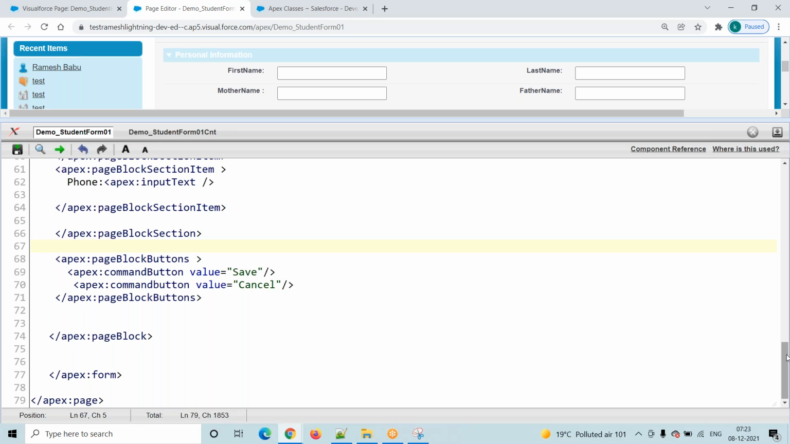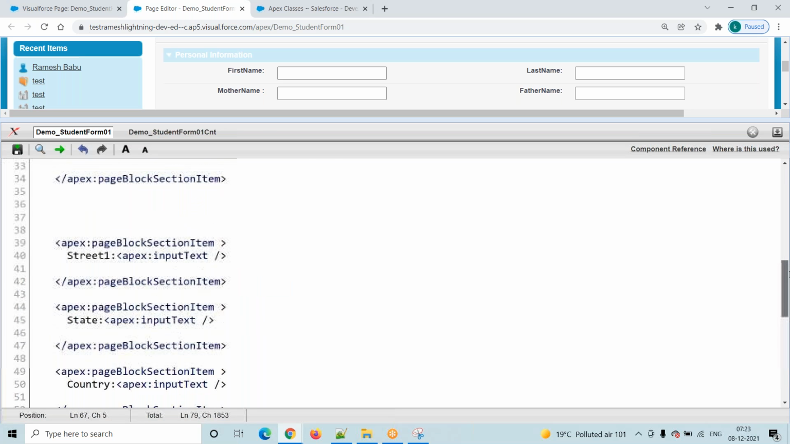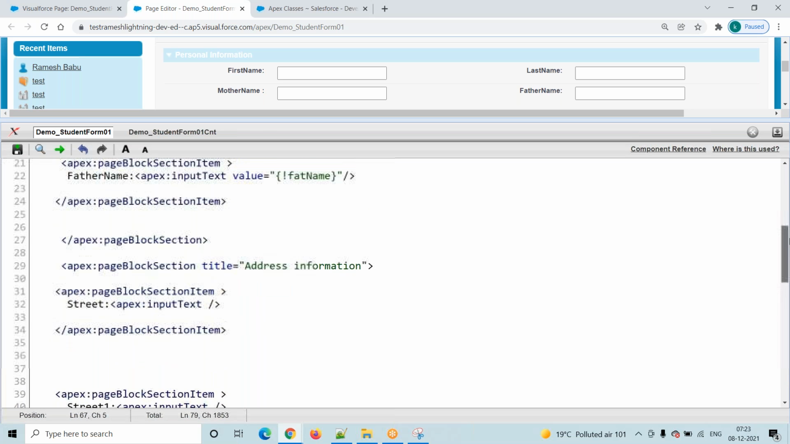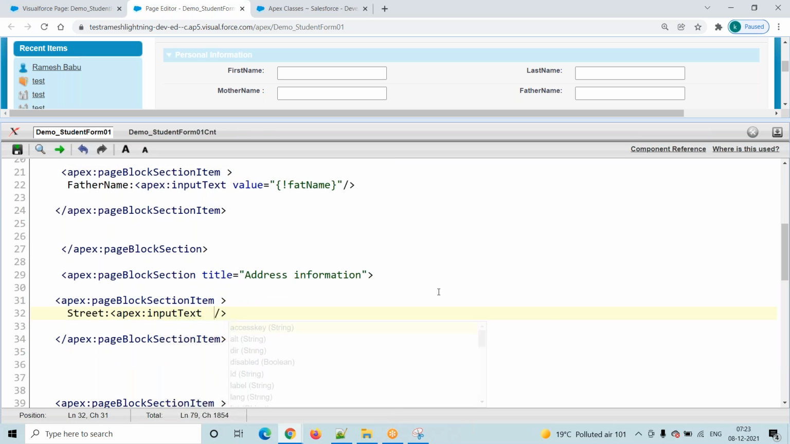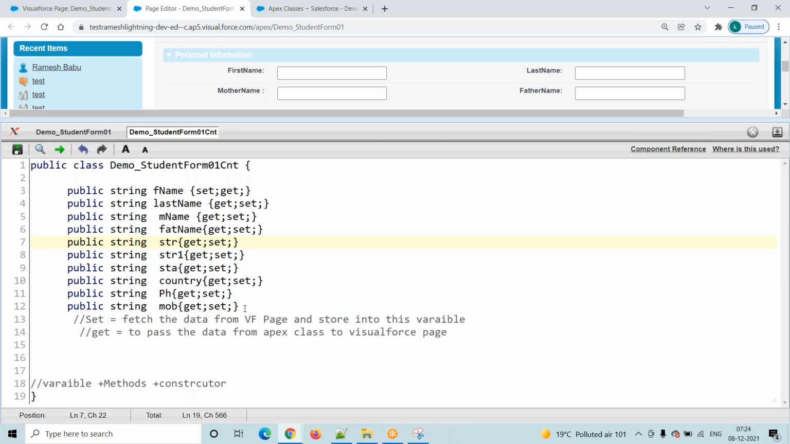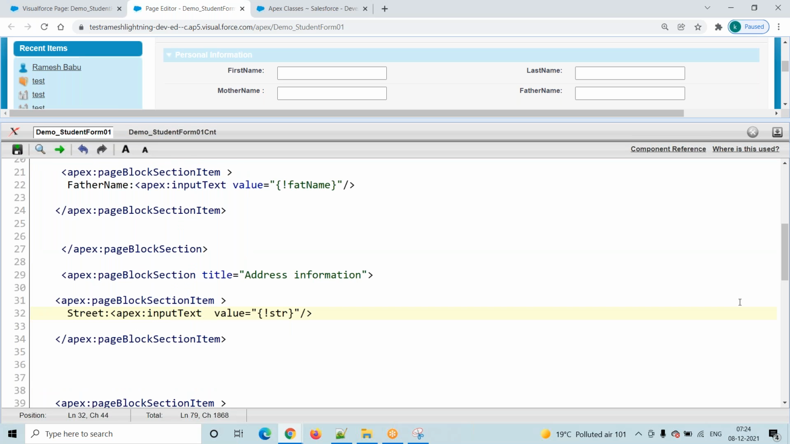Go to this particular text box. So father name we mapped. Now go to the street text box: whatever data you enter here, you have to map into this particular variable. This is a Visualforce page, that's why instead of single quote we are using double quote, but in the Apex class we have to use single quote only.